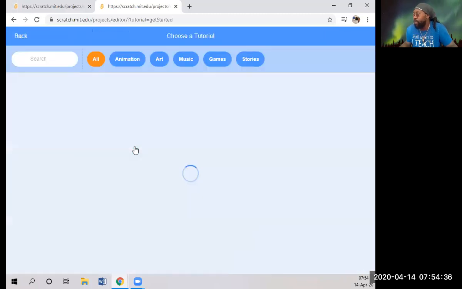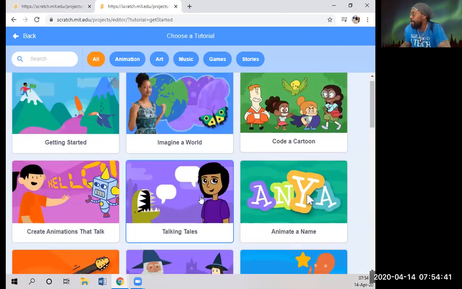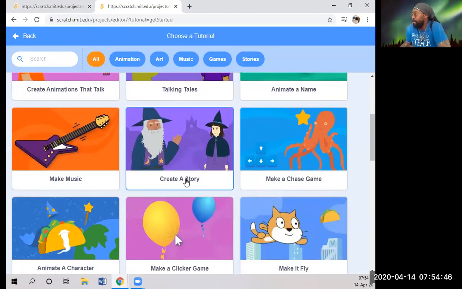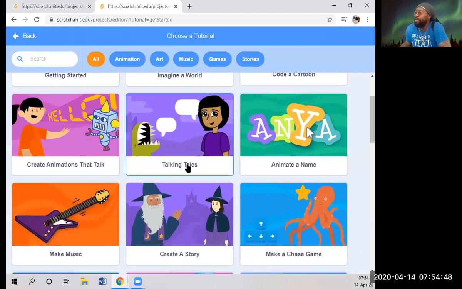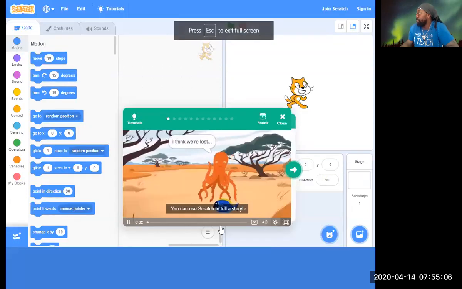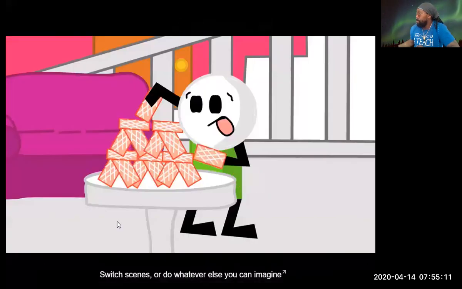So if I click on tutorials to get you started, there's two types. There's talking tales, which is okay if you want to start that way, and then there's create a story. All right, so these are the two options you can use. I started with create a story. So let's go through the video for create a story, and then I'm gonna demonstrate mine and give you the parameters on how you will be graded and what type of story it has to be.